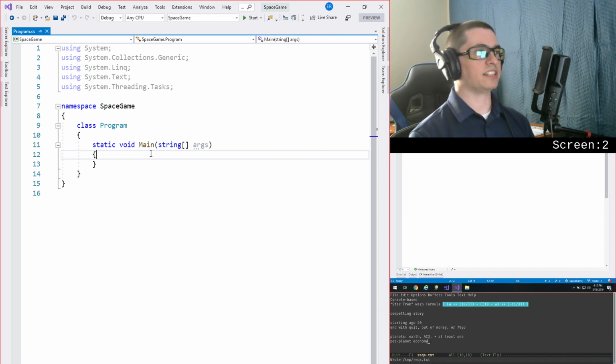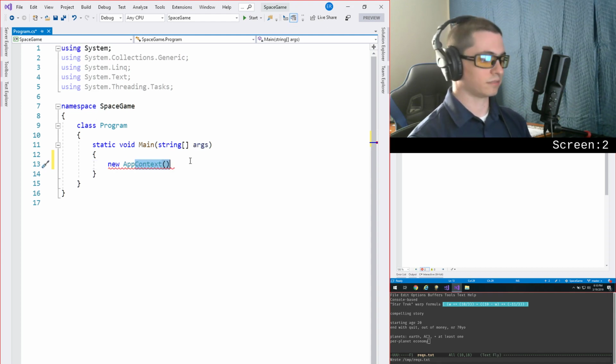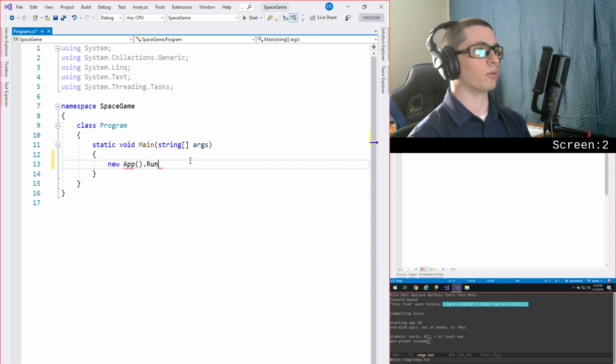As per usual, I like to get out of main as soon as humanly possible. I dislike main. Actually, I dislike static a whole bunch. So we're going to try and get out of static scope as quickly as possible. We'll do that with a new app. Well, IntelliSense is starting early today. And we'll call the run method here.